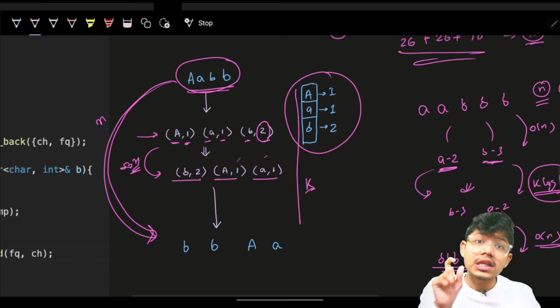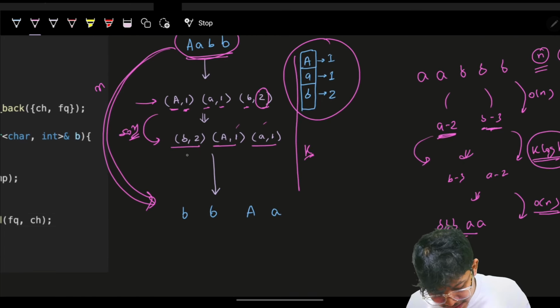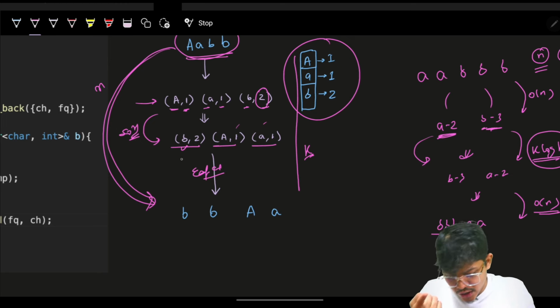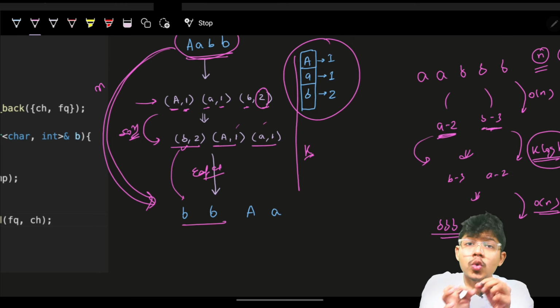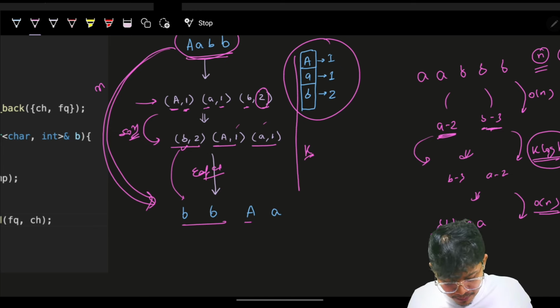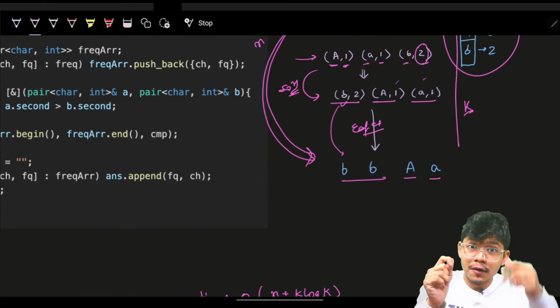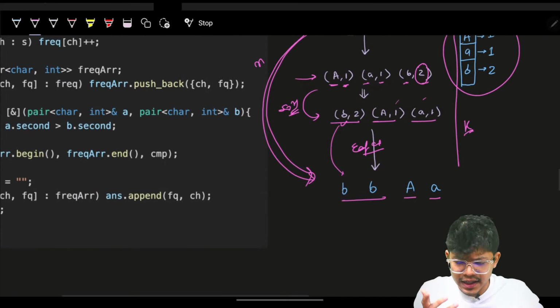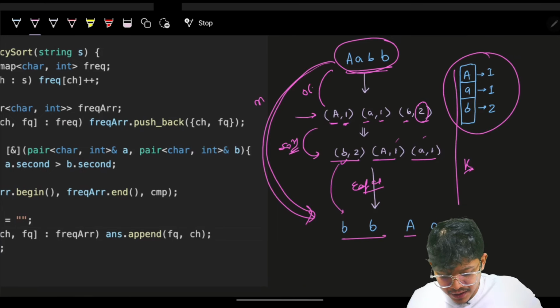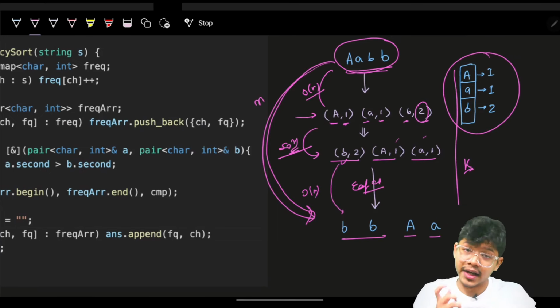And then when this is done, you can simply expand that. B occurring twice, so append B 2 times, append A 1 time, append A 1 time. And that's how you can reduce your complexity from n log n to k log k. Again, an operation will for sure occur: O of n will occur here, O of k log k will occur here, and O of n will again occur here.